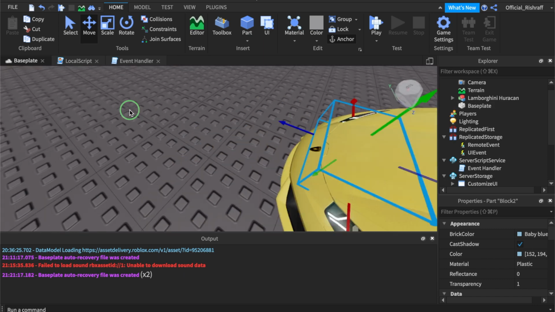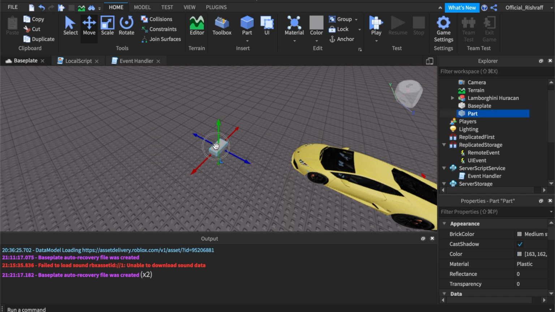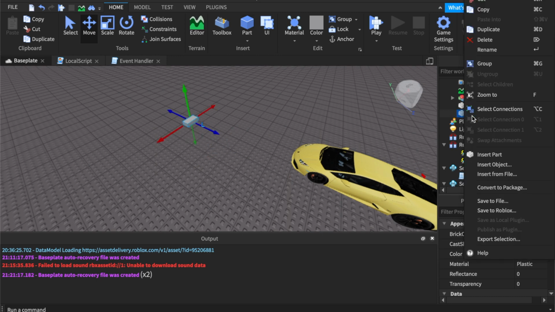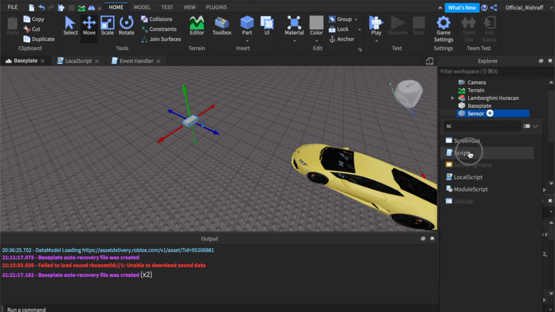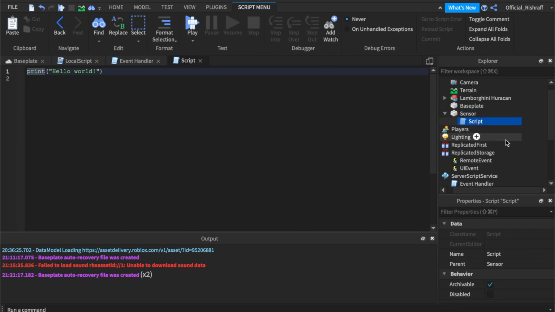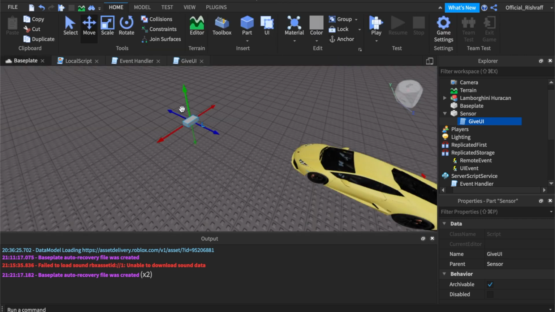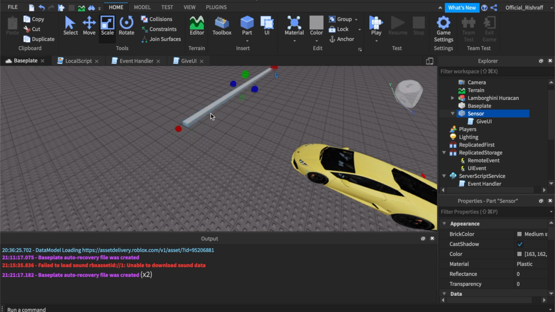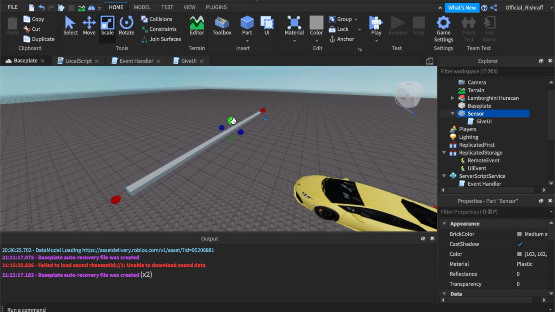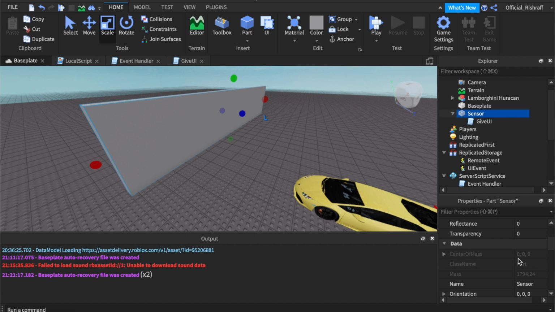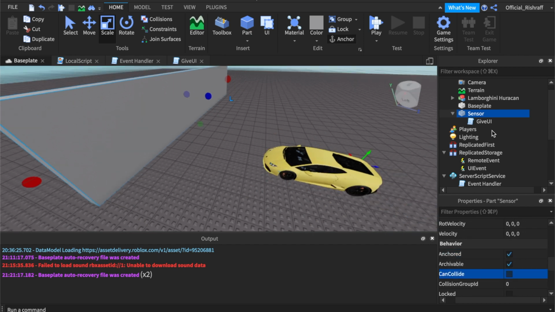Now we're going to need a little sensor part. We can just name this sensor, and then we'll insert a script. Great. Now I'm going to call this give UI. Script name doesn't matter, but before I do that, I don't want to forget that I have to make this part fairly large, make it anchored, and turn can collide off. That's something you really need for this, otherwise it's not going to work.